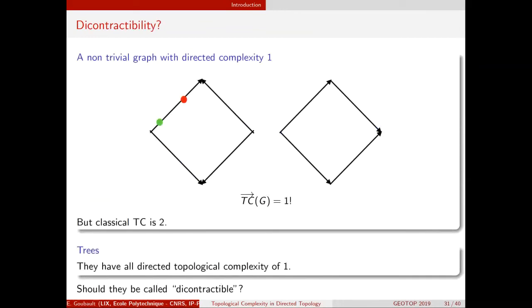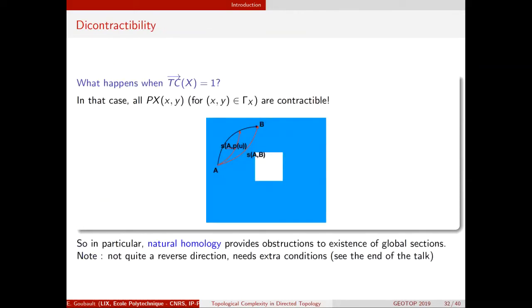So I'll be very quick on that, but the fact is we have a counterpart of the fact that a space which has topological complexity of 1 is contractible. When the directed topological complexity of a space X is equal to 1, this has strong implications on what the directed path space looks like for each pair of points x, y in gamma x. You can very easily see that it means you have a global section from gamma x to the space of directed paths on x. It's a global section of the map which gives you the endpoints of each directed path.